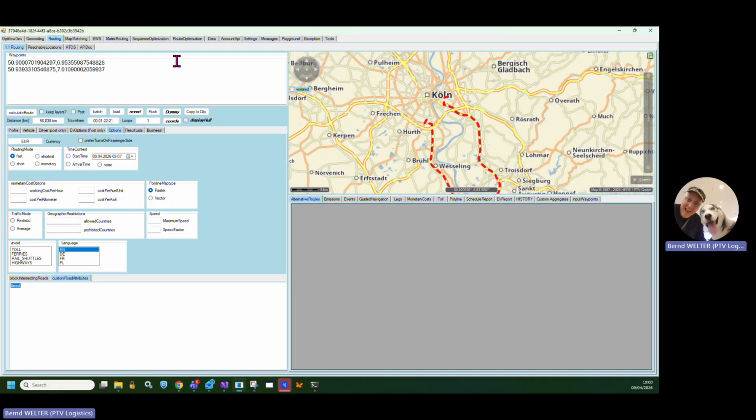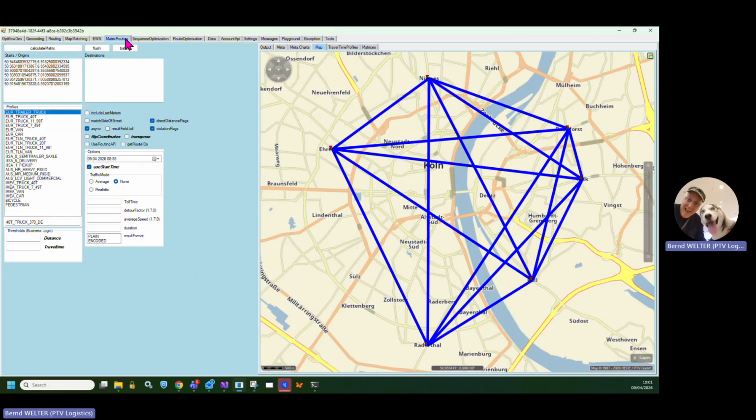In this sample application, I've got the matrix routing API. I have created a dummy profile. This is not a real profile. Forget about the name, just keep in mind what I am demonstrating here. Tomorrow that profile might be gone. It might be configured with totally different settings. It doesn't matter. For the moment, the only thing you need to know is that the profile right now uses the scenario with the blocked bridges.